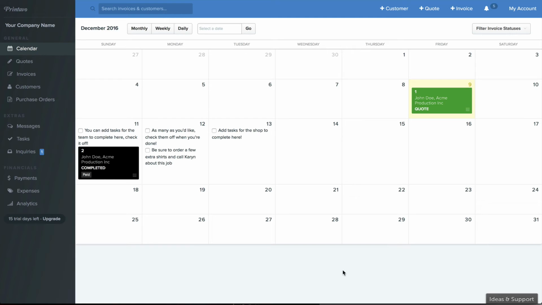Now, because Printavo is in the cloud, you can have your whole shop logged in and working at the same time. You'll add all of your users in My Account. Now, when you first log in, you're going to be able to see this calendar. This calendar is going to have all of the orders on it that are due for that month, and you'll be able to change the month and view the calendar at the top.